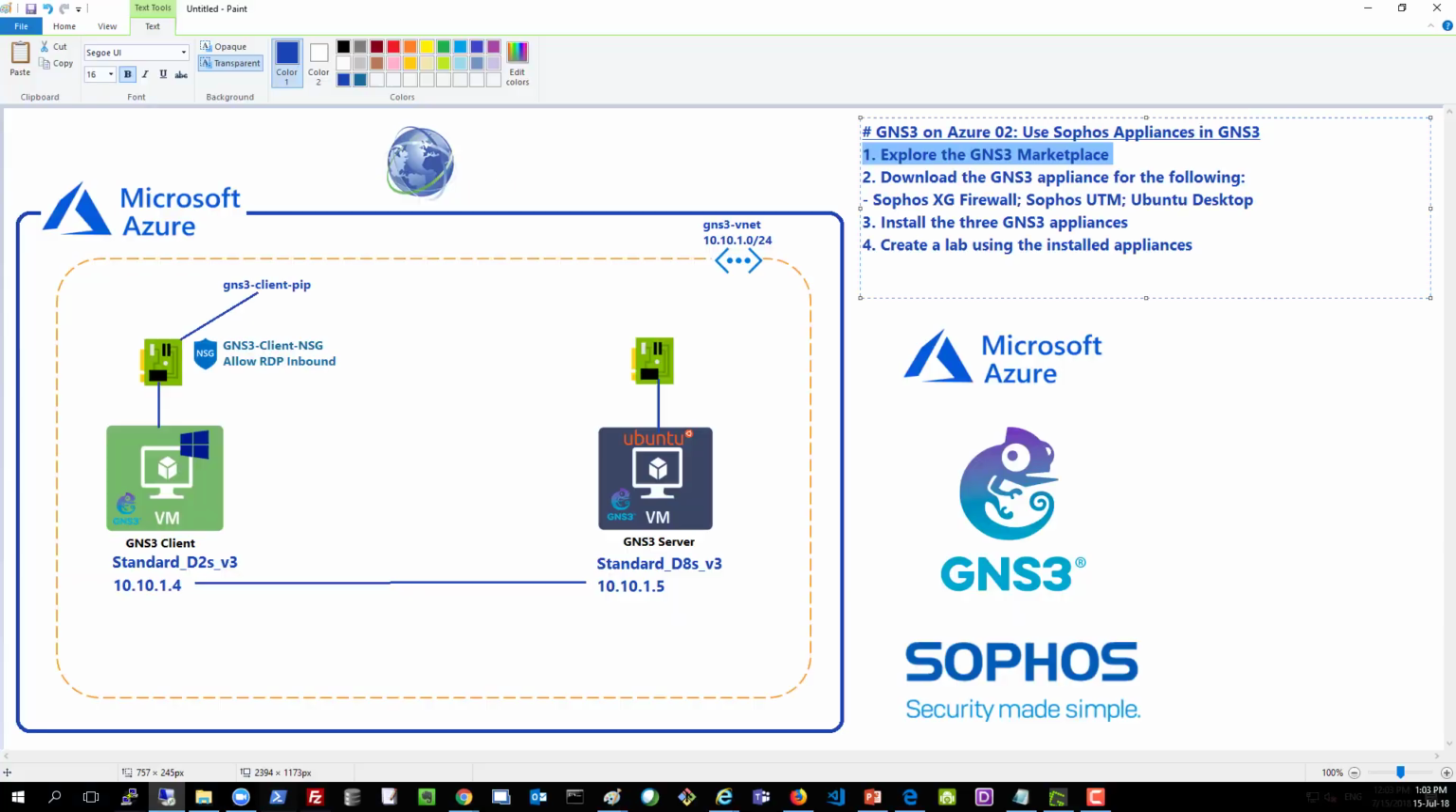So if I bring up the nice diagram again and the steps. I've just done this for the Sophos XG firewall. I'll do the same for the Sophos UTM and for Ubuntu Desktop. Those are the three that I'll be using for the lab environment that I'm building today. And remember, all of this is running on Microsoft Azure. I'm not hosting any powerful physical servers to do this. It's all running on Azure.